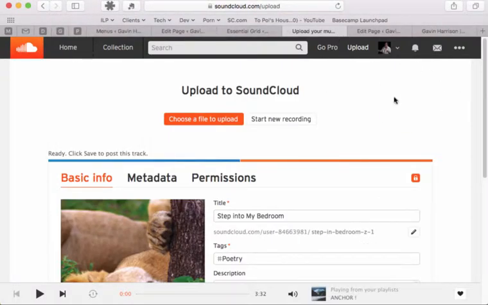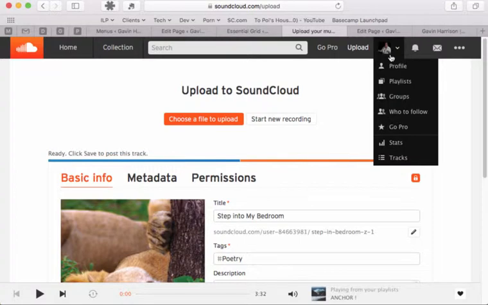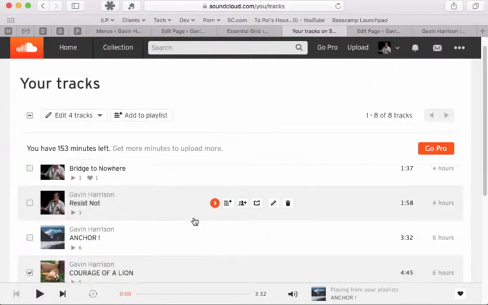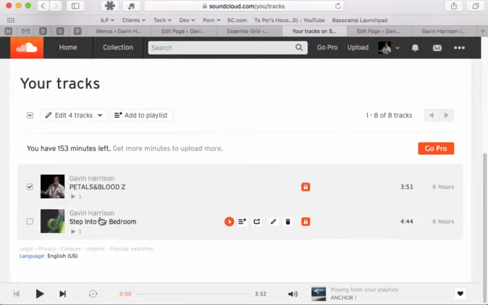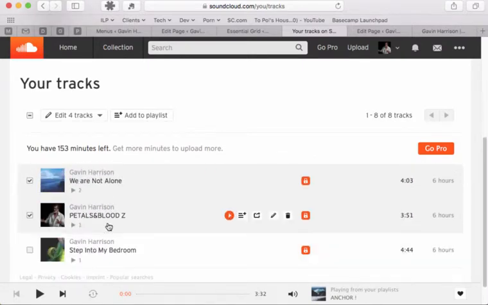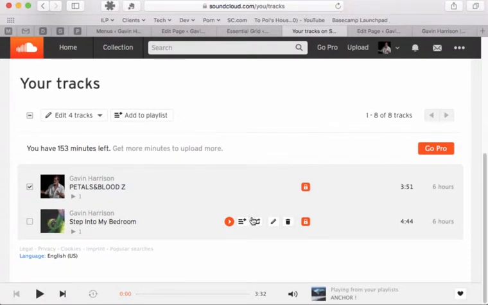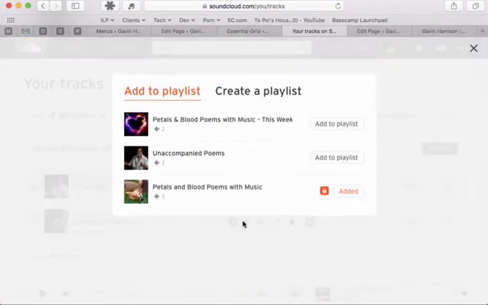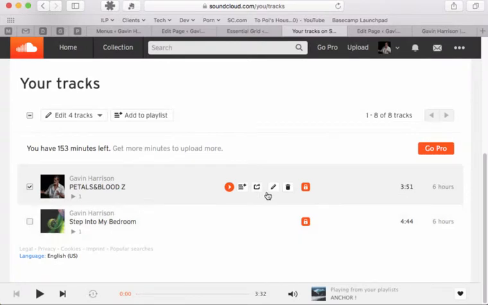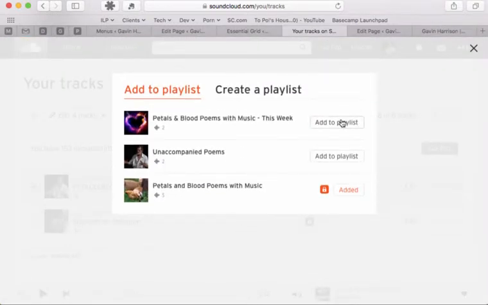Once you've done that, you can then go to your little image here and you can go to tracks, and here it will list the tracks that you have, and you can find the track that you just uploaded, wherever it is. Then you can add it to a playlist, or you can get the code to share it, or whatever you like. Usually you'll want to upload it and then add it to an active playlist. And you do that by clicking Add to Playlist.